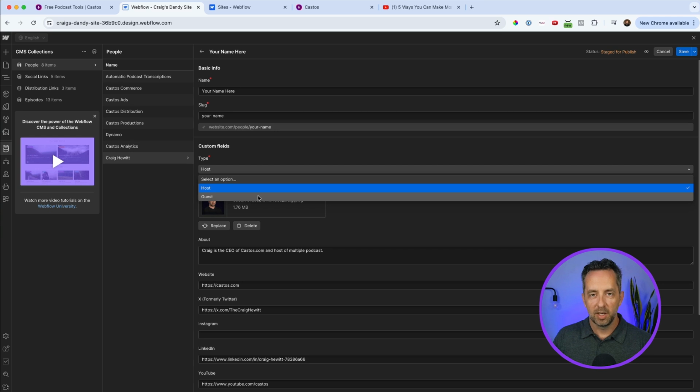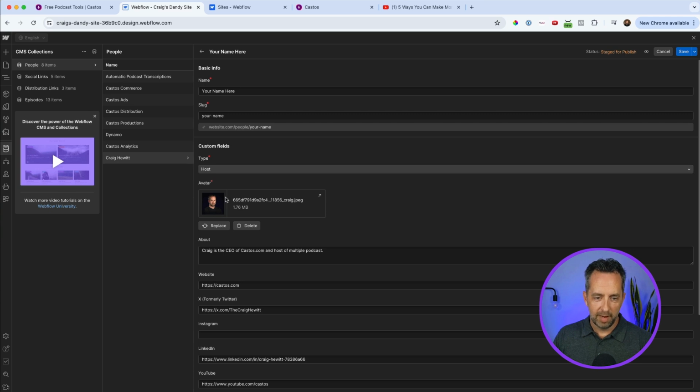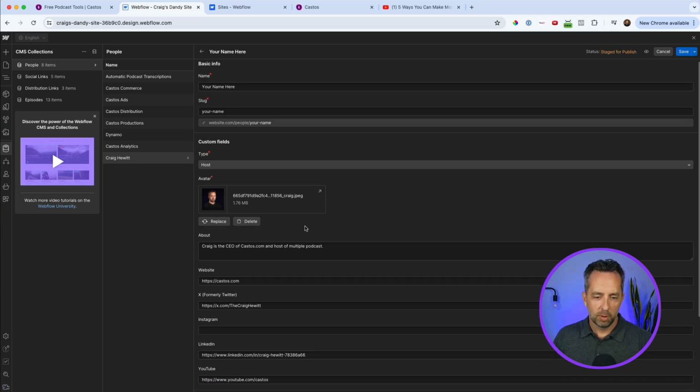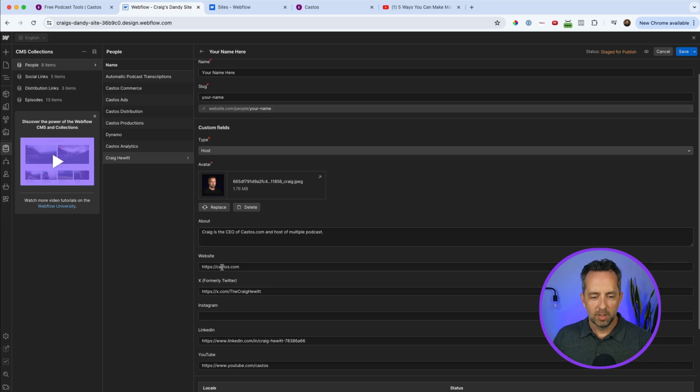We also have an option for a guest. If you have regular guests on, you want to create a profile for them, you totally can. You want to upload your avatar here. You just get rid of this and replace it with your own. And then a little bit about you and links to yourself on social, right? So once you've customized this, you just hit save. That's great. And then that will go onto the live site when it's time.